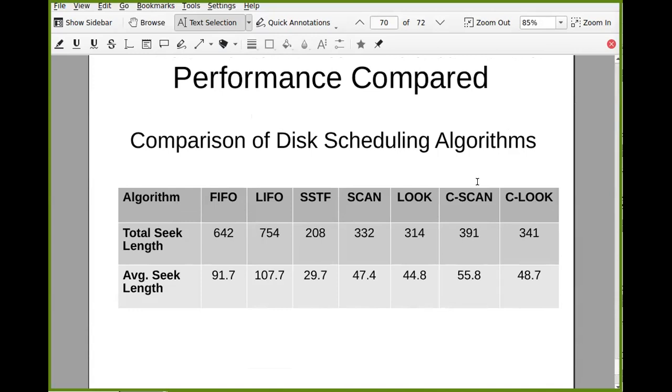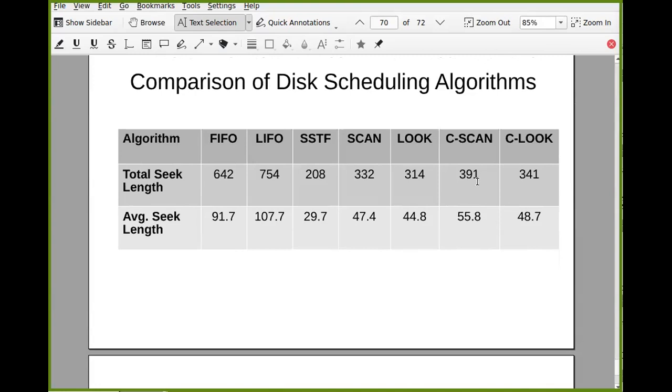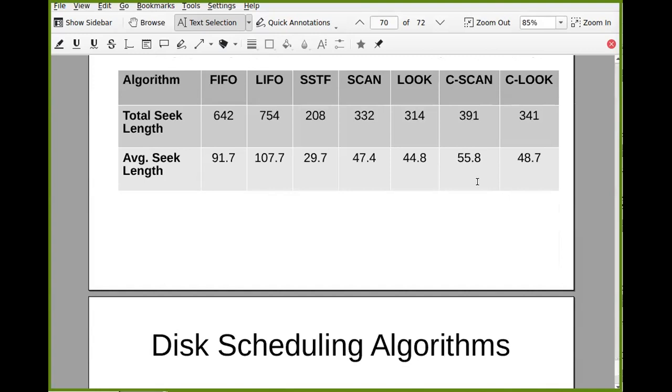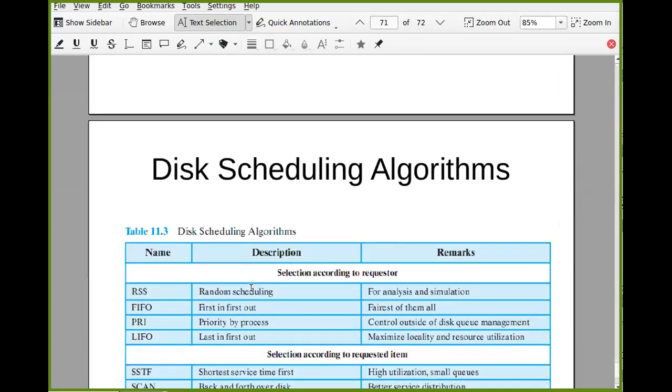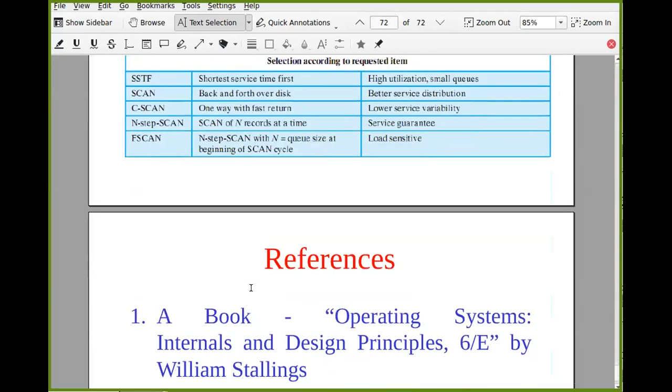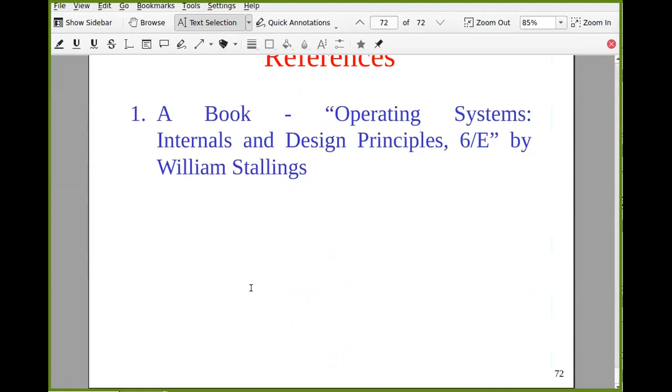And this is the comparison of the same example that we have taken for different strategies. So all in all, you can see that SSTF gives you better average seek length. Then SCAN and LOOK are there. LIFO and FIFO are not a good choice. So this is about disk scheduling policies.